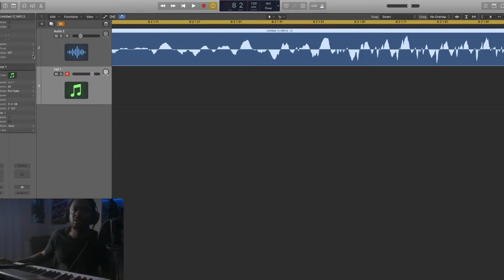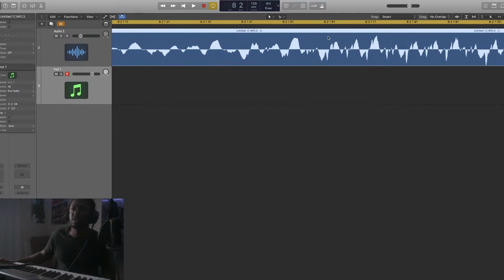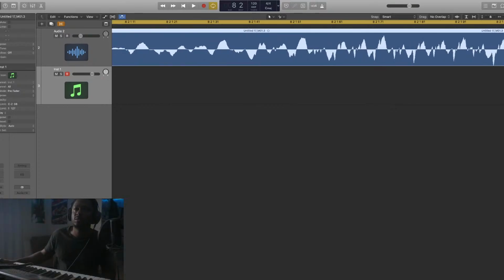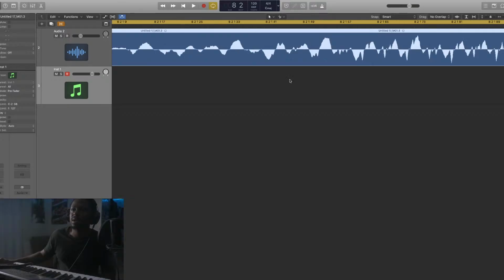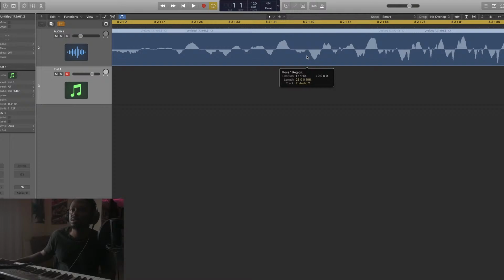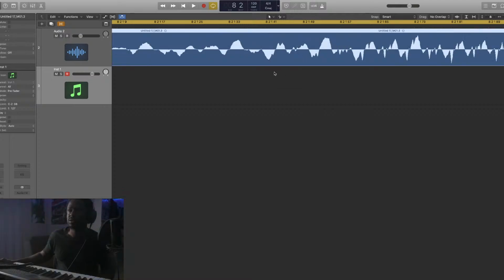Because sometimes you slice stuff and it has a little click or pop in it. That happens when you slice it incorrectly on the actual bit of the sample in the audio file. So you'll be able to see what I'm talking about, how the waveform changes. Shit, I gotta scroll.